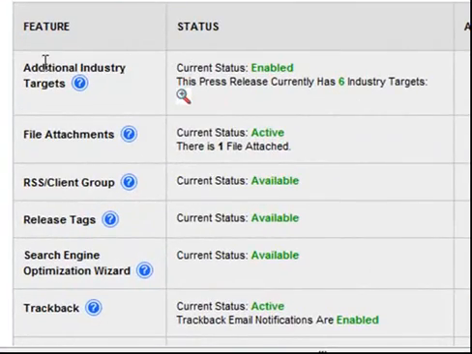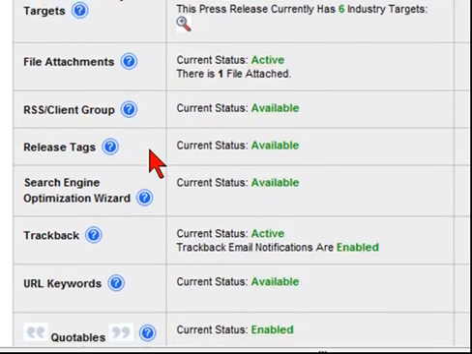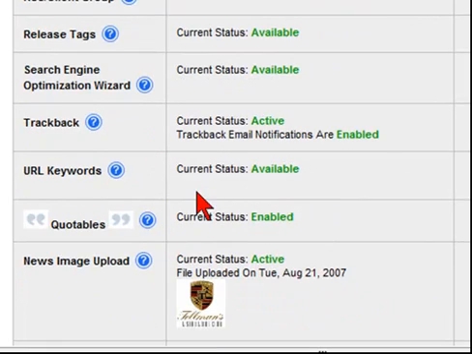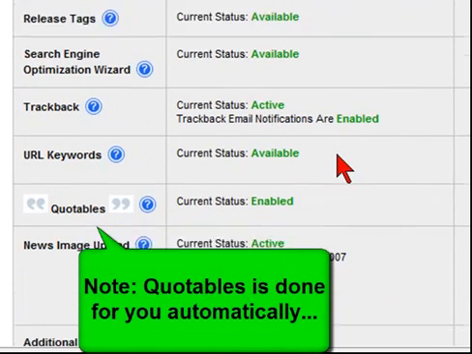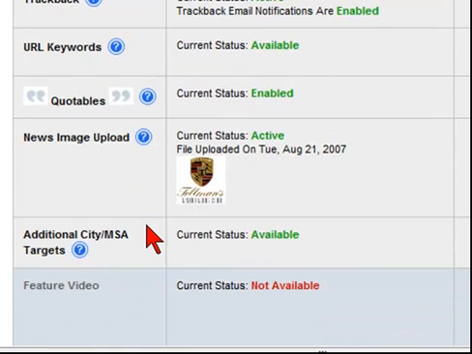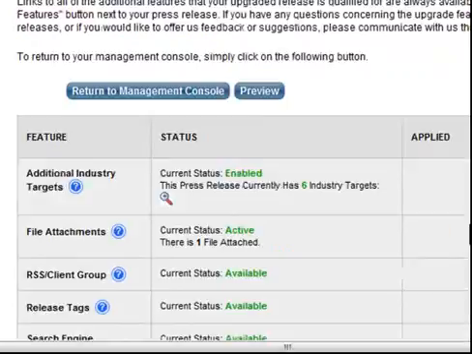We did use the additional industry targets. That was very useful. We did attach files in the form of a picture. We did use the quotables that have a quote displayed, and as you can see, we have the news image uploaded. For cities, we went ahead and just selected the largest available city, pretty much the entire geographic region, which encompasses all the United States and all other major areas, MSAs. And that's a quick run through that.